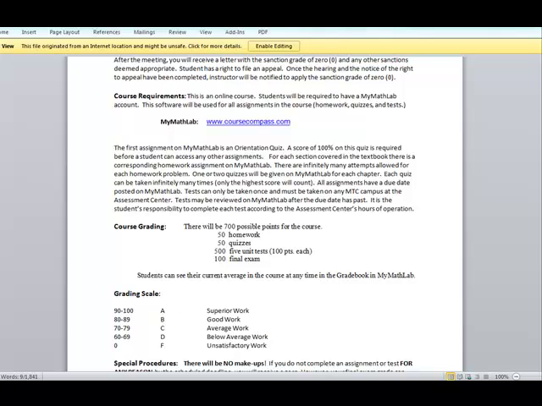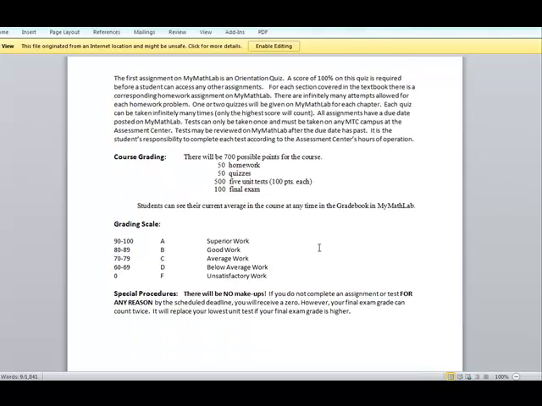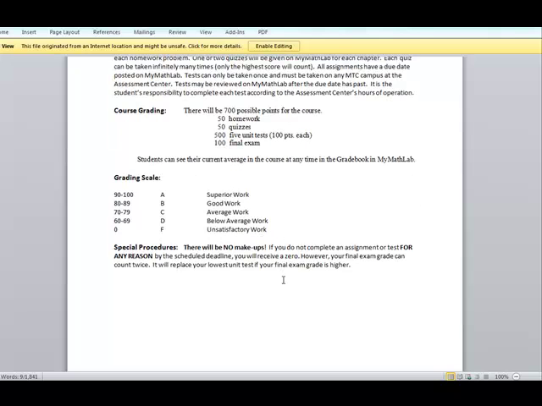Every assignment will be graded as soon as you complete it in MyMathLab, and there's a grading book in MyMathLab that will tell you your current average at any point in time. As far as final grades for the course, it'll just be a letter grade based on the standard 10-point system. Now, there are no makeups. There's no extensions to any assignments. If any assignment is not completed by the specified due date, it will be a 0.